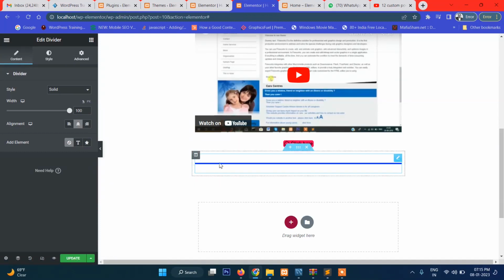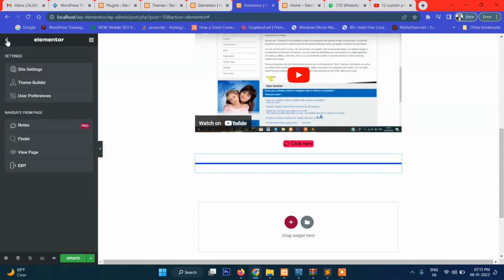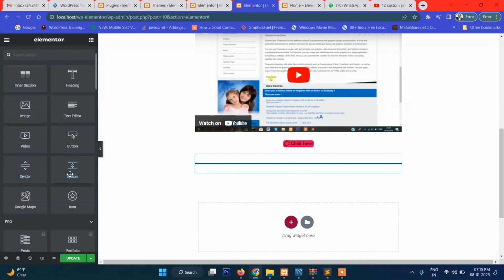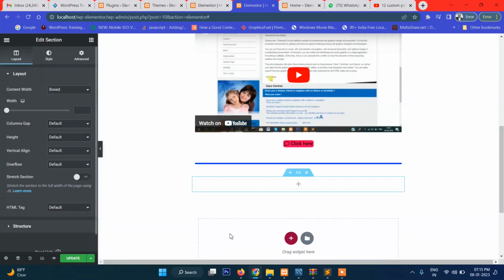So this depends upon actually this one. All right, so now let's go to another one, and that is spacer. Suppose you want to keep some space between these two. In that case, you can take any spacer, for example, this one.